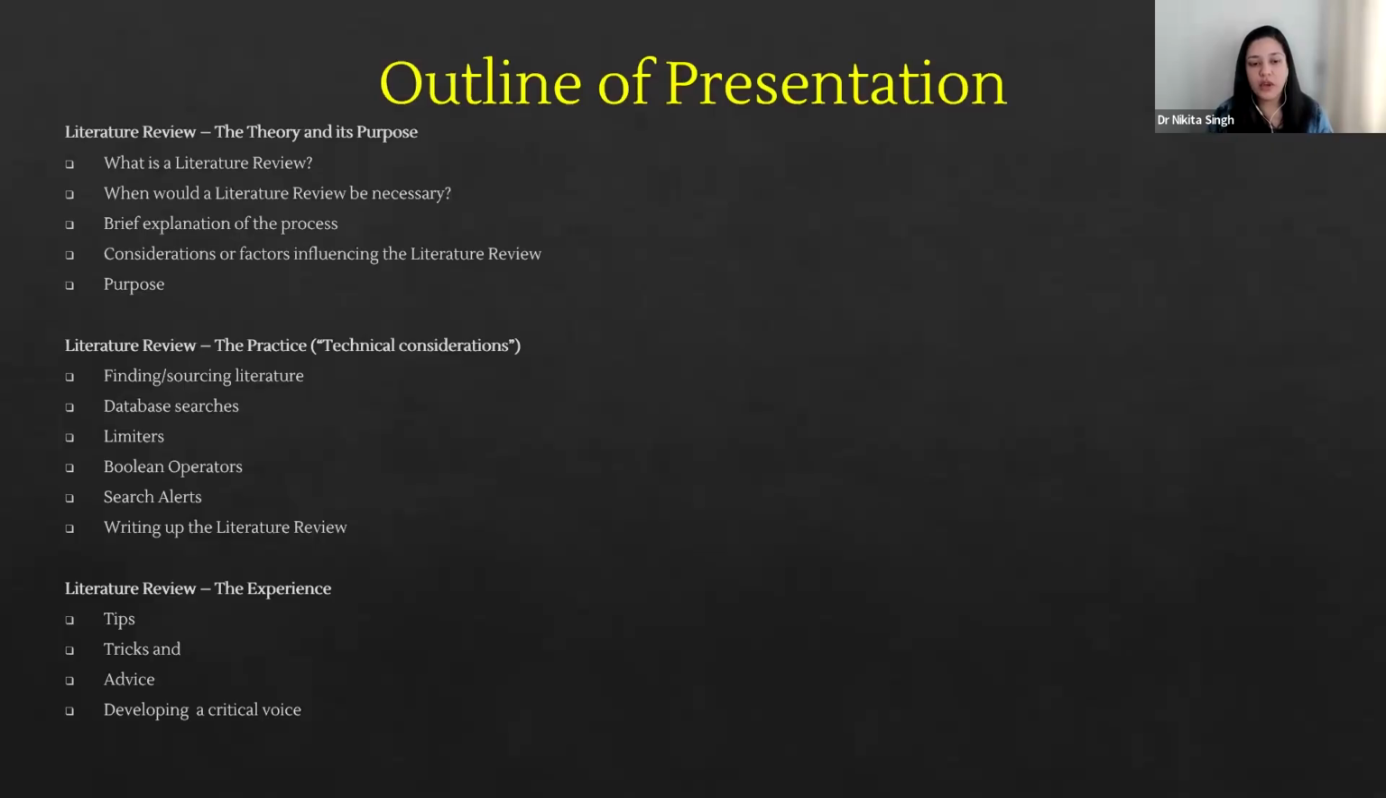Then we move on to what I call the practice or the technical considerations in writing up your literature review chapters. So these are things like, how do you find literature? How do you find academic literature? How do you sort academic literature?